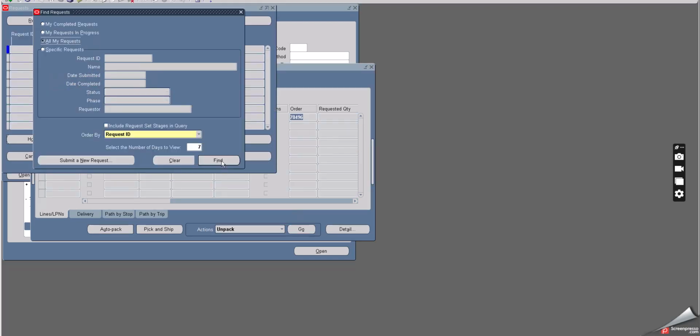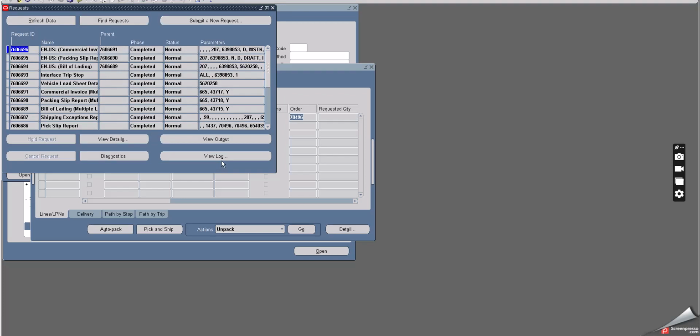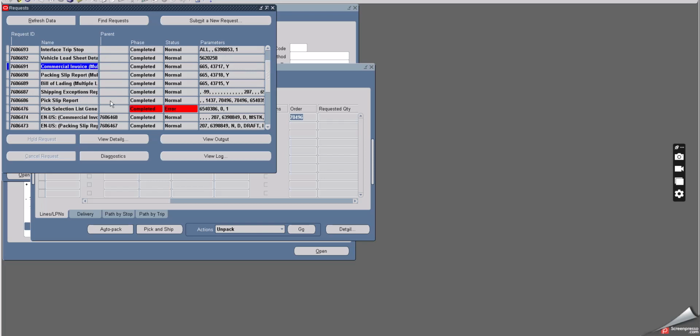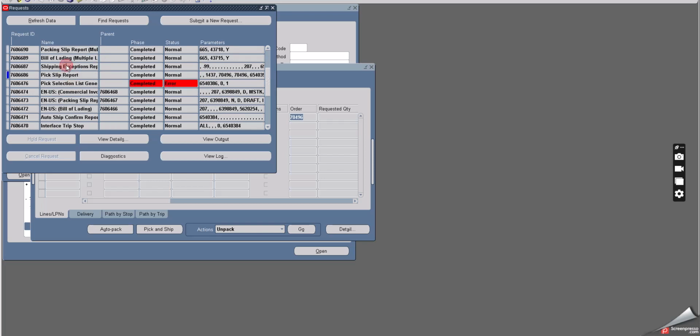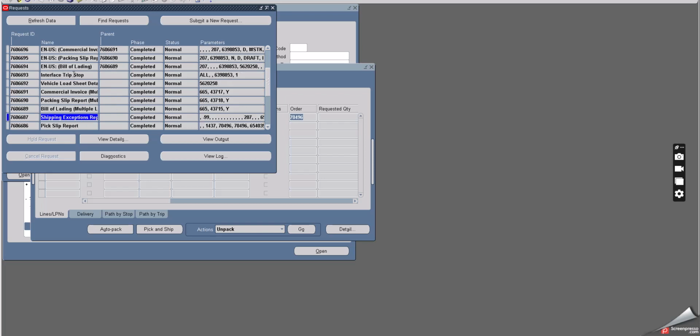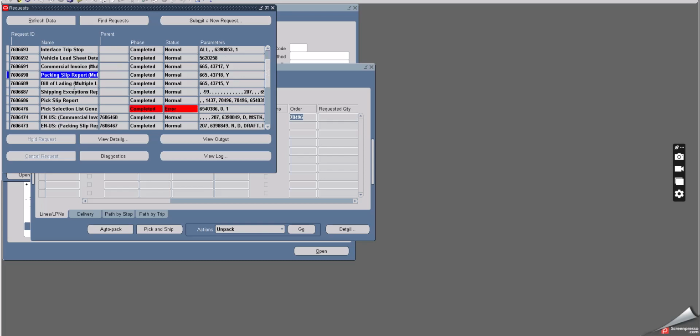reports which belong to document sets under which we have these reports actually, like bill of lading, packing slip report, commercial invoice, vehicle load sheet details, interface tip top. These are the 8 reports which got generated now, from packing slip report to shipping exception report, bill of lading, packing slip. From here the reports got generated now.